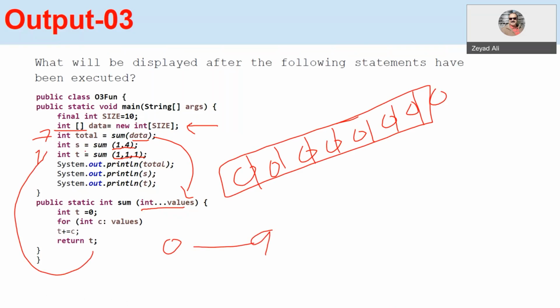So total is expected to be 0. Now you call the same function again with 2 parameters, and this is valid, guys, if you use a variable length parameter list. Very, very useful. When you call it with 1 and 4, the values will be 1 and 4. The first value is 1, it will be added. The second value is 4, it will be added. So the output should be 5.